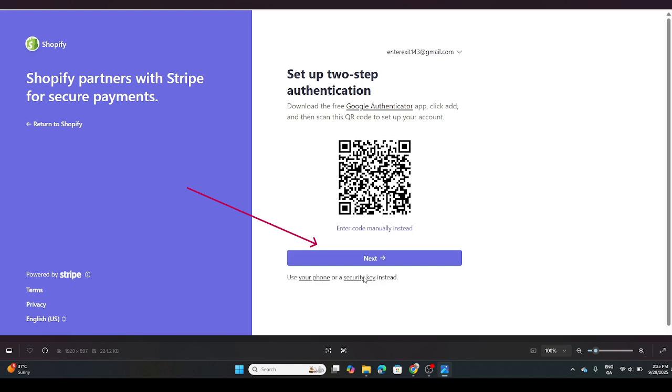And there you have it. Your Shopify store is now successfully connected to Stripe. This integration will ensure that your customers have a seamless payment experience, which is vital for any business aiming for growth in the competitive world of e-commerce.